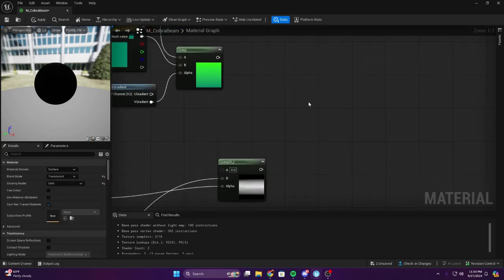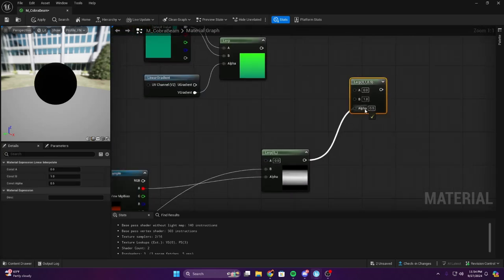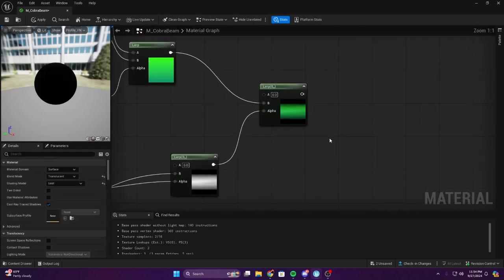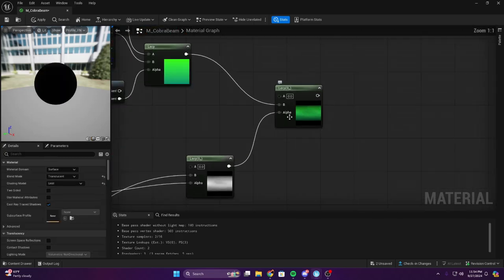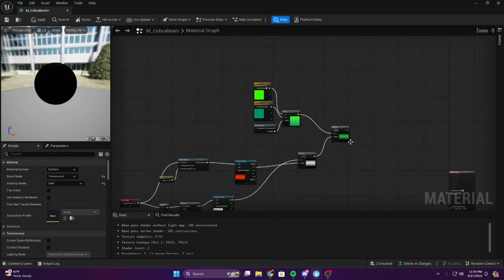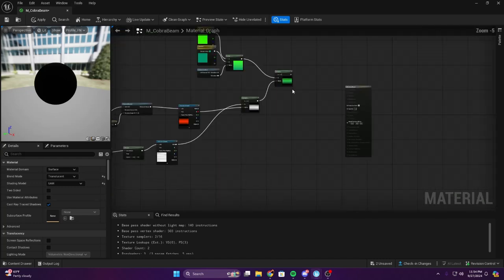So, we're going to lerp that into this. This will be our alpha. This will be our B. We have a cool green beam now. I like that. You can do whatever colors you want, by the way. It doesn't have to be that.